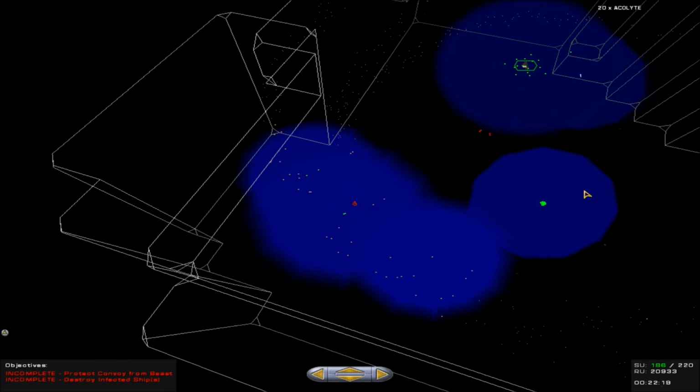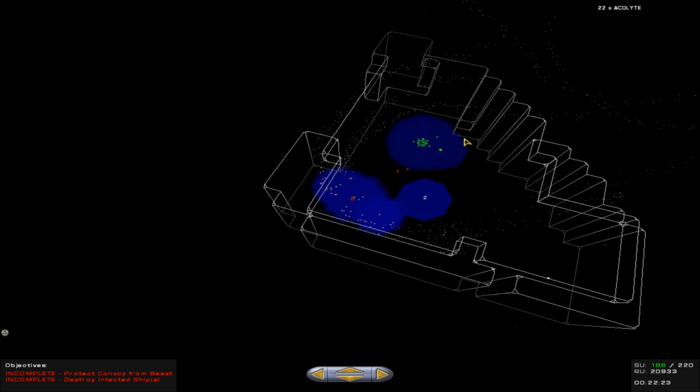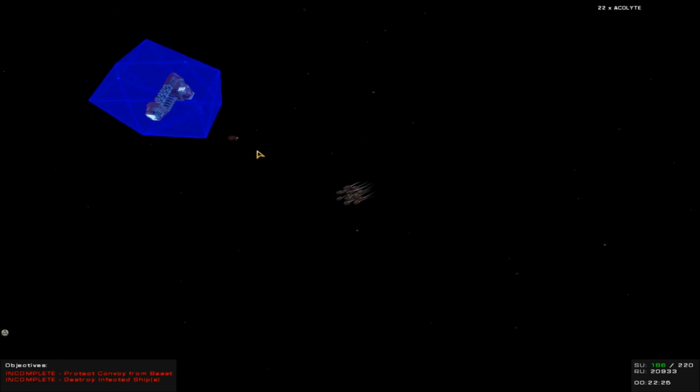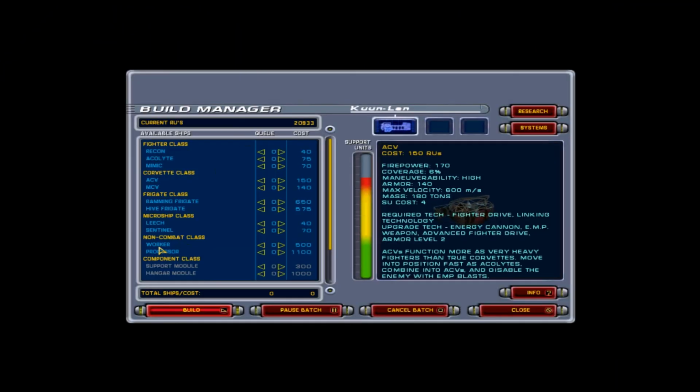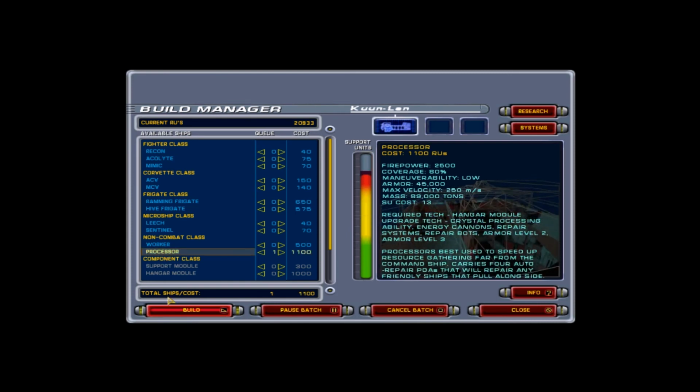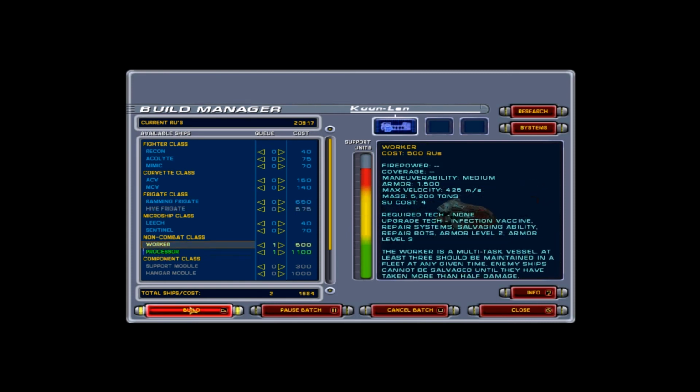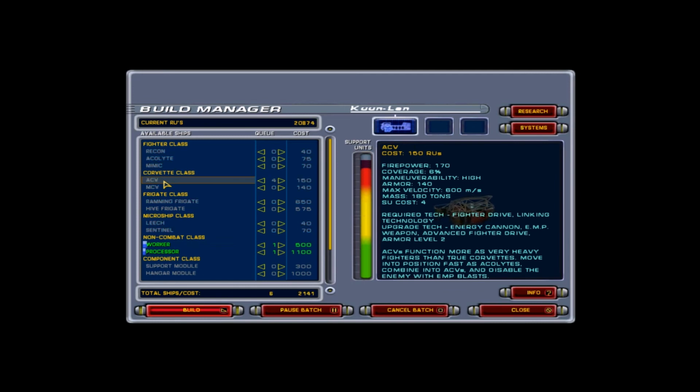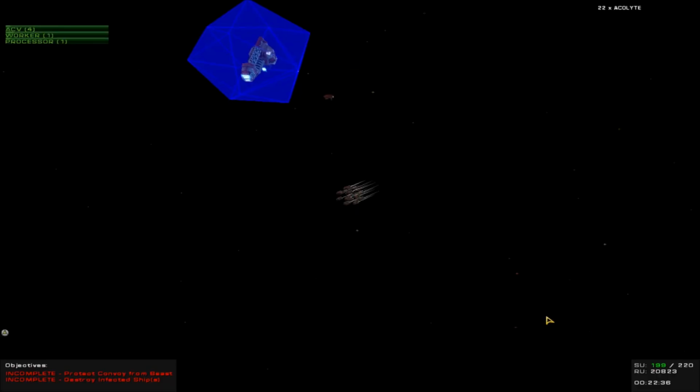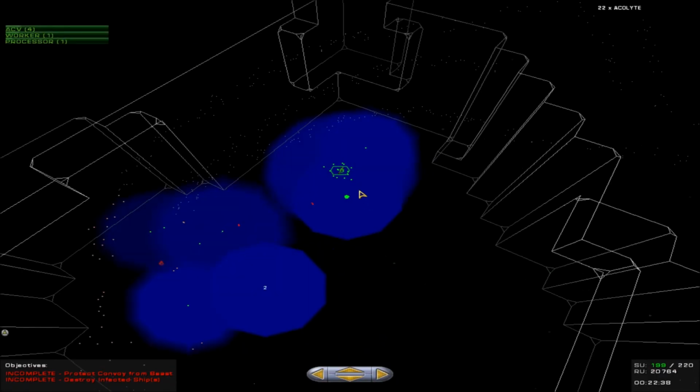Alright, I think we just killed the last of the colony ships. So that means all we have to destroy now is our single, solitary processor. Annoying. Alright, rebuild. Beginning construction. Rebuild a construction worker. Underway. Let's get a couple more ACVs beginning construction. Alright, from here I think we have this mission pretty much handled. It's not a very happy mission.